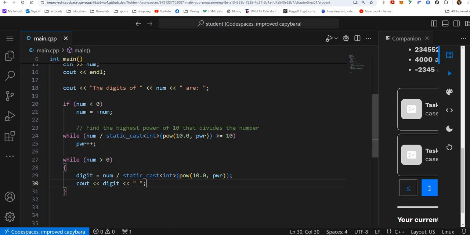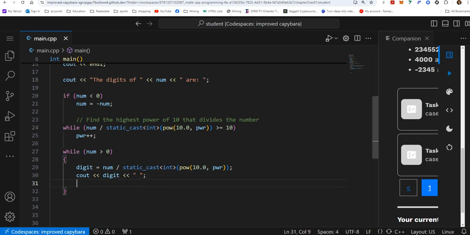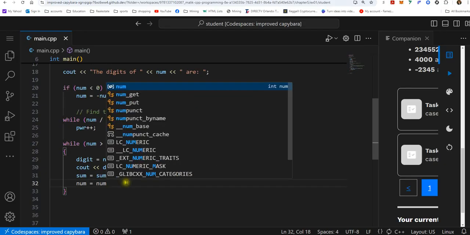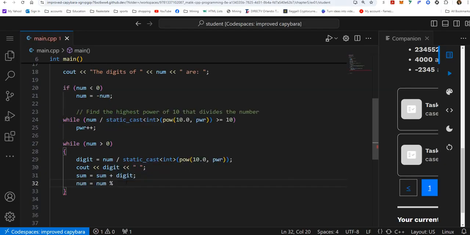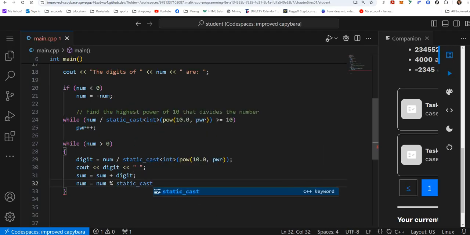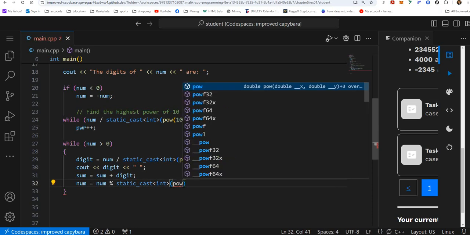Alright, so far so good. So now let's go ahead and do sum equals sum plus the digit. And then let's go with num equals num percentage static cast again, and int. And let's go up, pow 10.0.